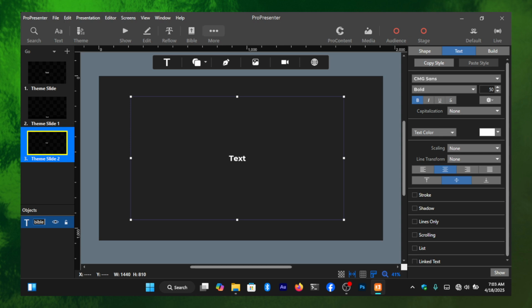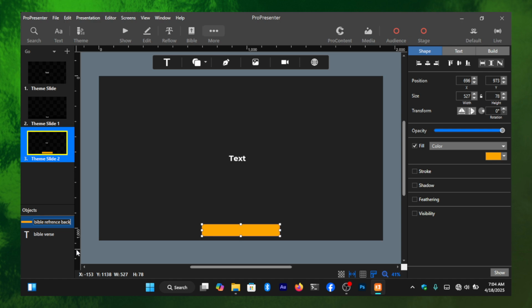Here we are going to create another. Let's rename this to Bible reference background, just back. So we are going to create another thing, which is another text box. I'm just going to click on this text right here. Then we are going to name this, let's resize it first.